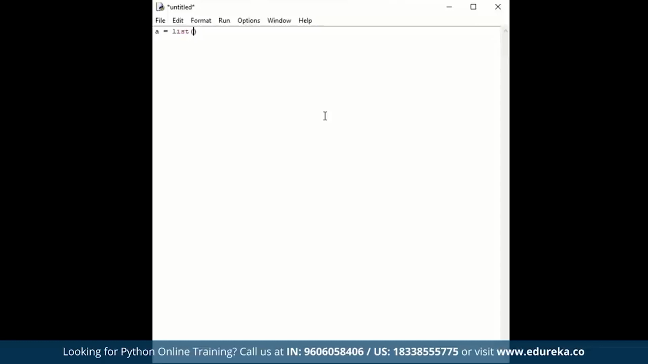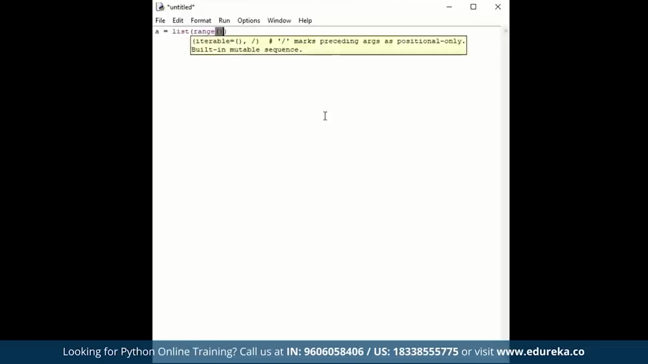This is a list constructor. It's going to give me an empty list right now, but what I will do is I will get another data type, which is the range data type.